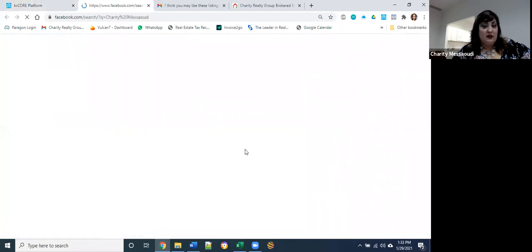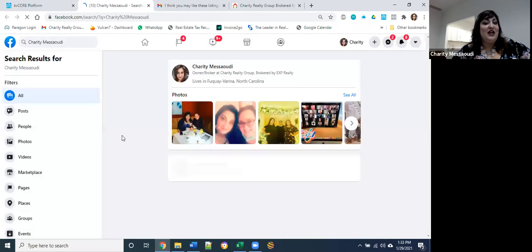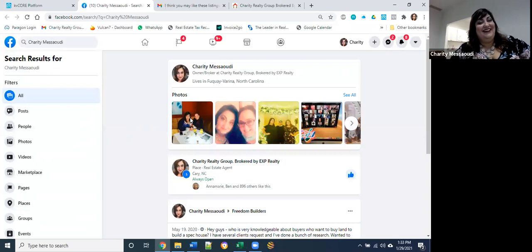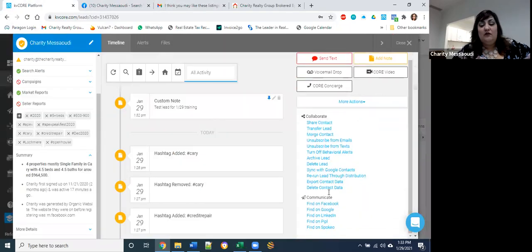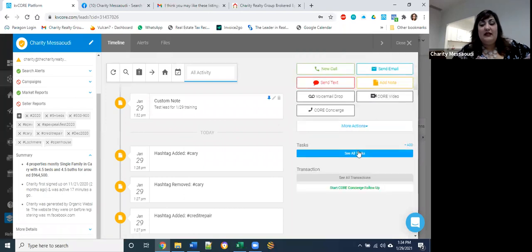Let's see if you can find me on Facebook. If you can't find me on Facebook, I don't know what you're doing. Okay, so yeah, it basically just creates a search in Facebook. Google, LinkedIn, people, Spokeo, etc. Okay, and then you can see all tasks, and then here's where you add a task.